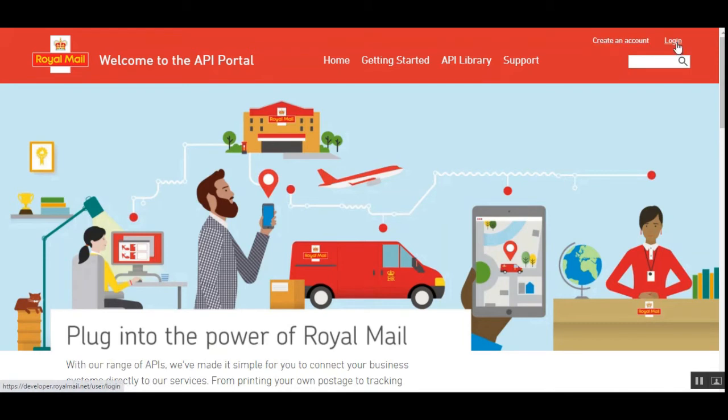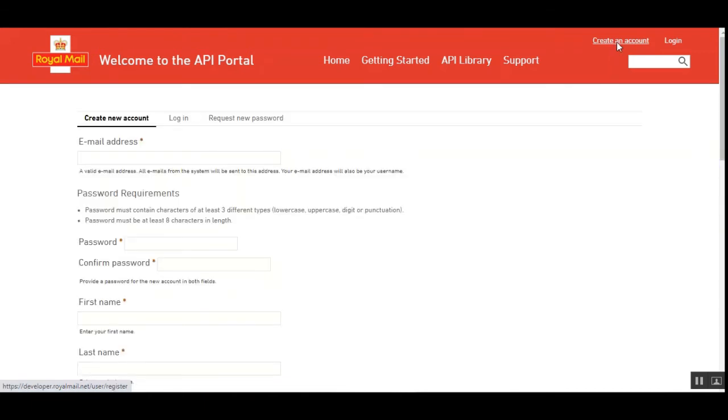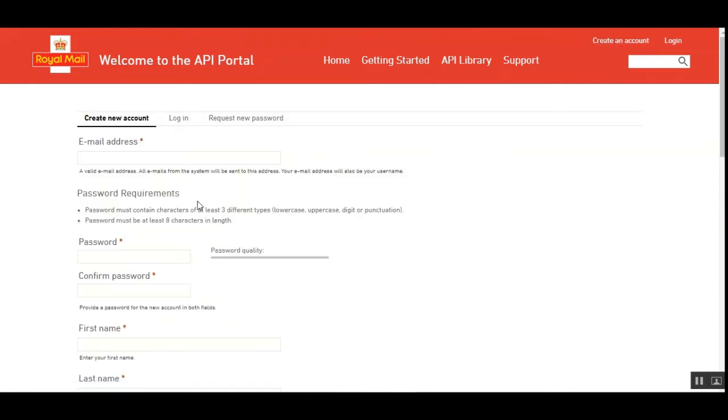Otherwise, if you already have an account at royalmail.net, then you can directly log in and access your credentials that we'll be checking out in a moment from now. So for now, let's create an account first. I'll just tap here on the create an account link, and that would bring up this particular section to create a new account.